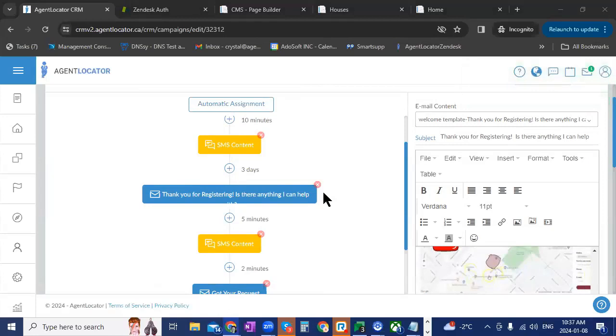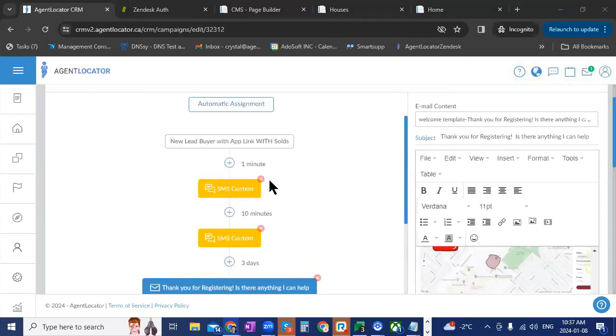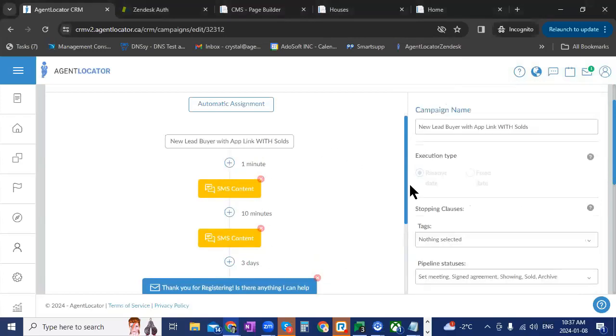So I'm just looking here. Somebody is asking, do you need to have a stopping clause on each of the actions? It really depends on the campaign. Okay, so this campaign, you can have it. So for example, the new buyer app link.